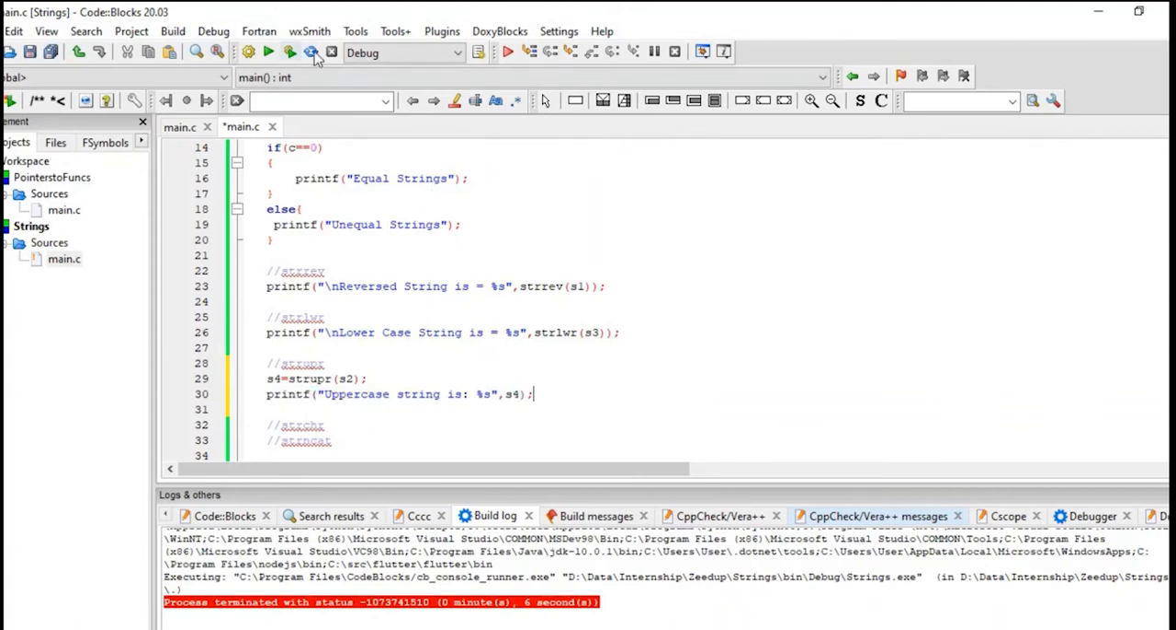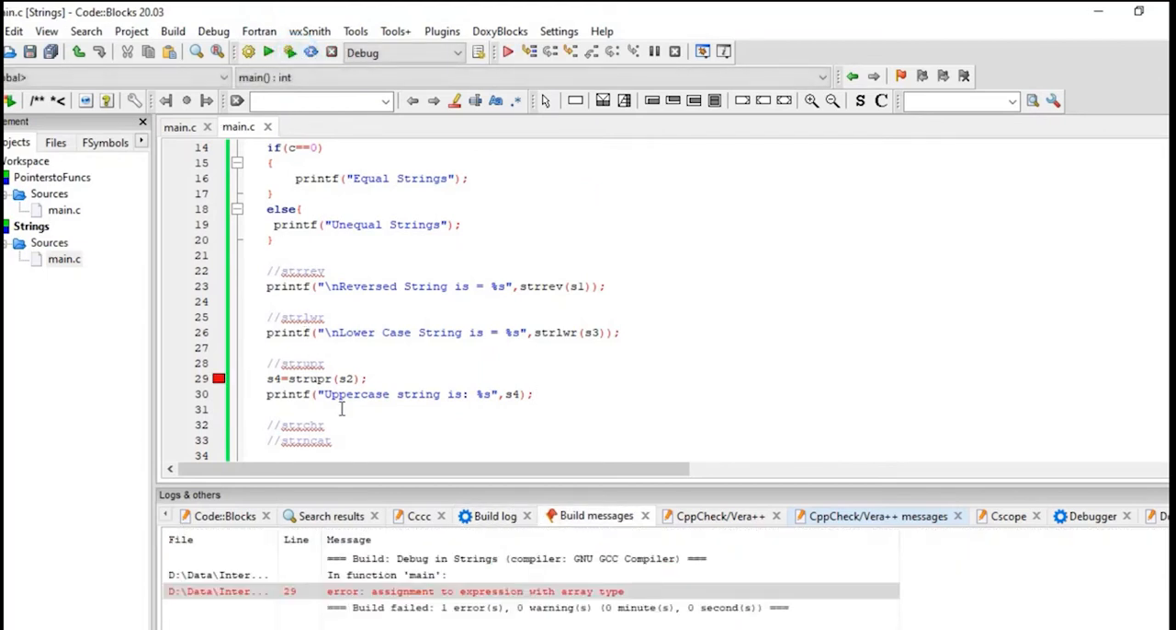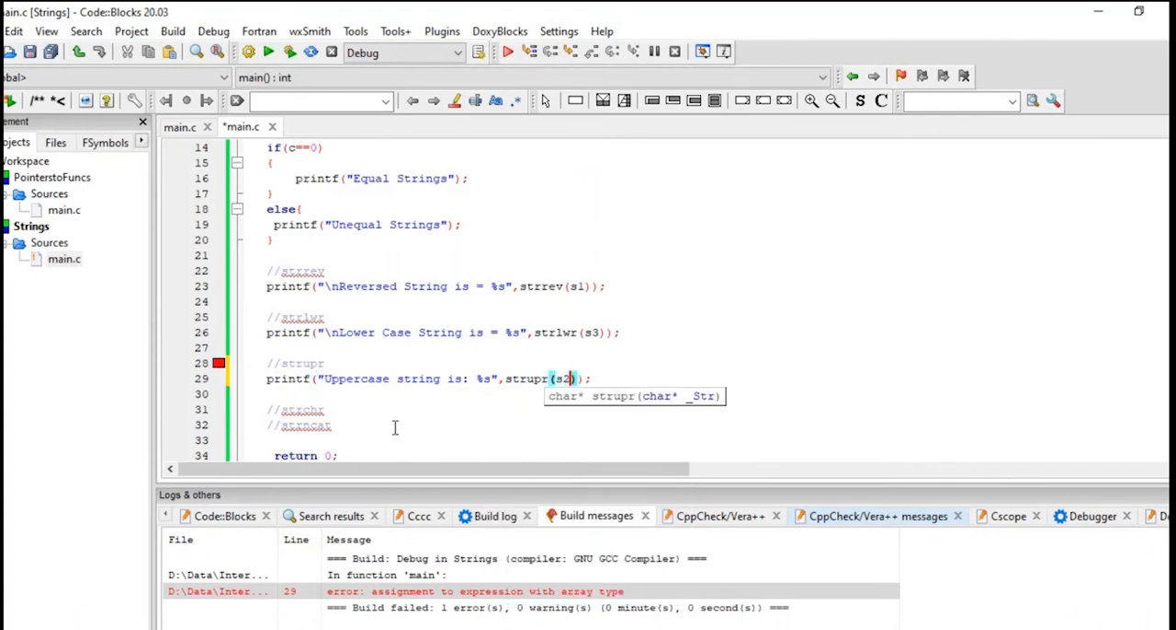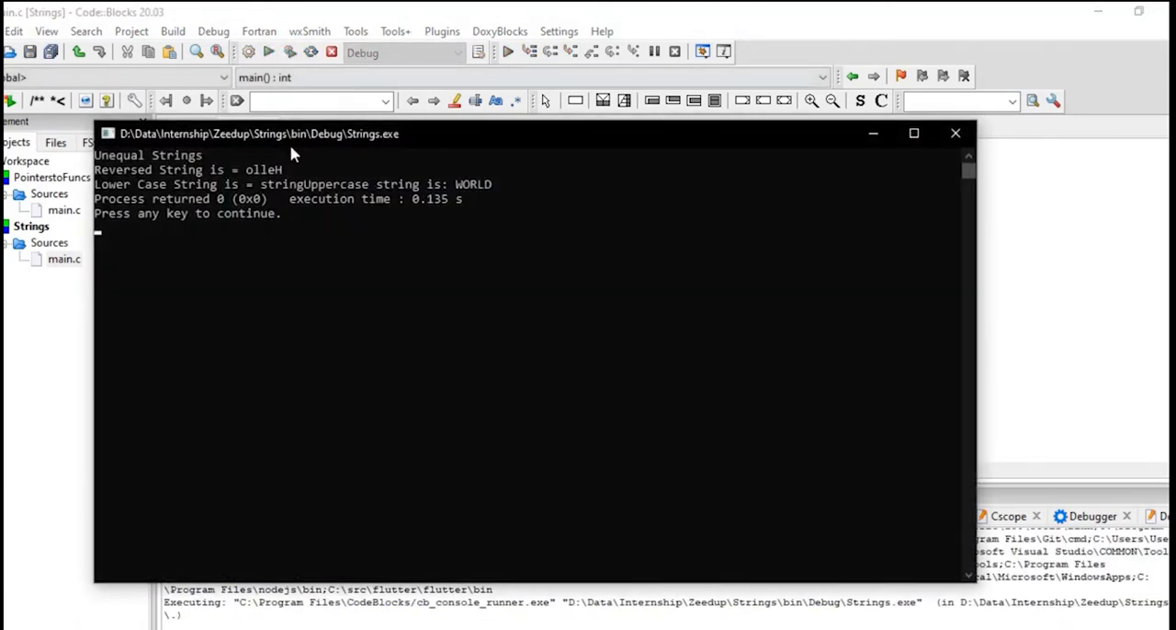Okay, so let's compile it once again. We have got an error here, that we cannot initialize it like this. I'm not particularly sure why we are getting this error. So what we can do is simply write this strupr over here only, instead of initializing it to the string s2. Okay, the reason we are getting this is because a string is a character array, so you need to perform all the operations on the arrays for assignment purposes.